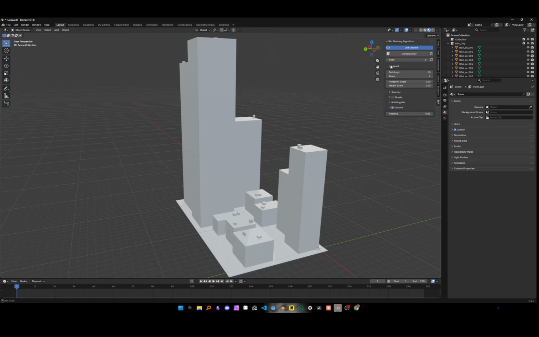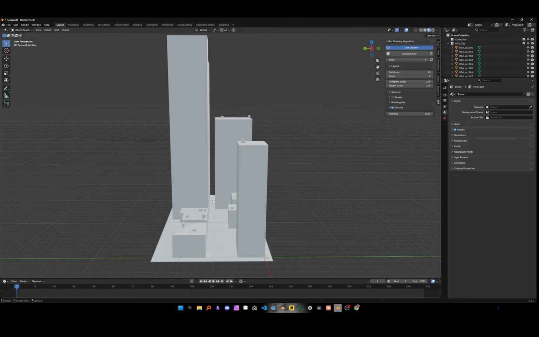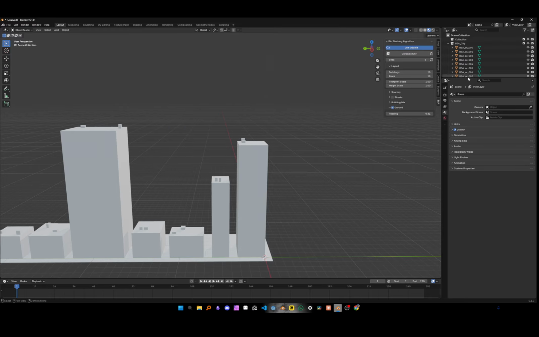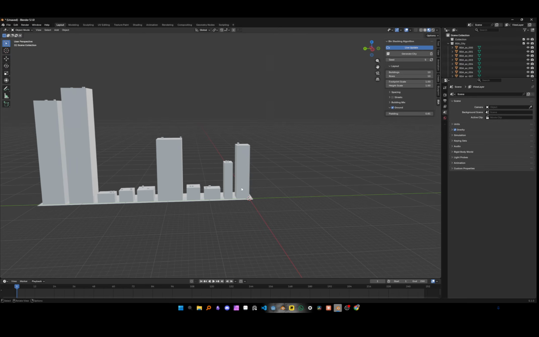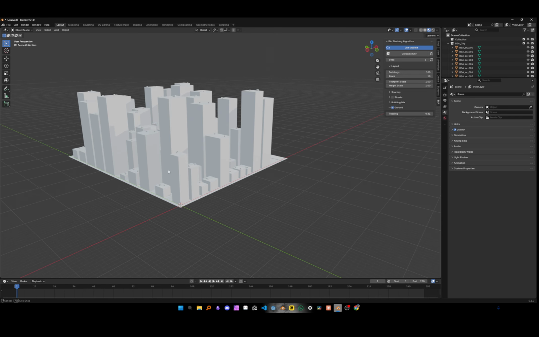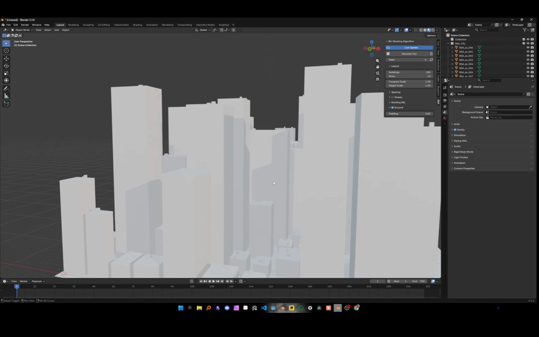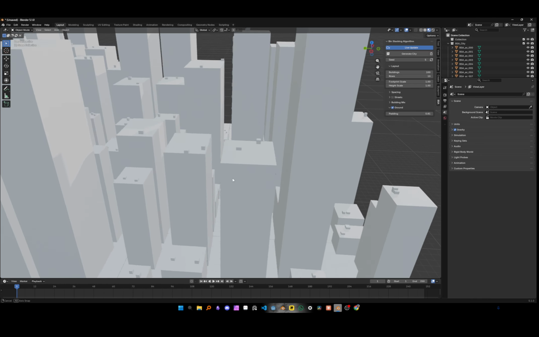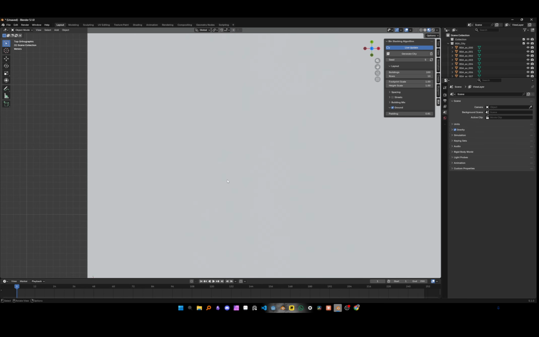And you can determine your layout. So right now I have 10 buildings in 2 rows, but I could have, let's say, 10 rows. And since I have 10 buildings, they each occupy a row. But then if I have 100 buildings, then boom. And the cool thing is it's really fast because this is crazy low poly. But it looks really cool.